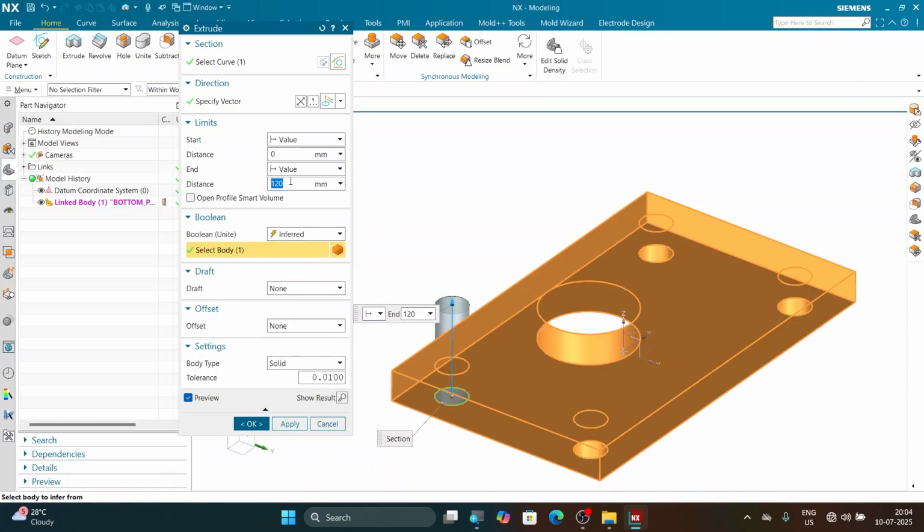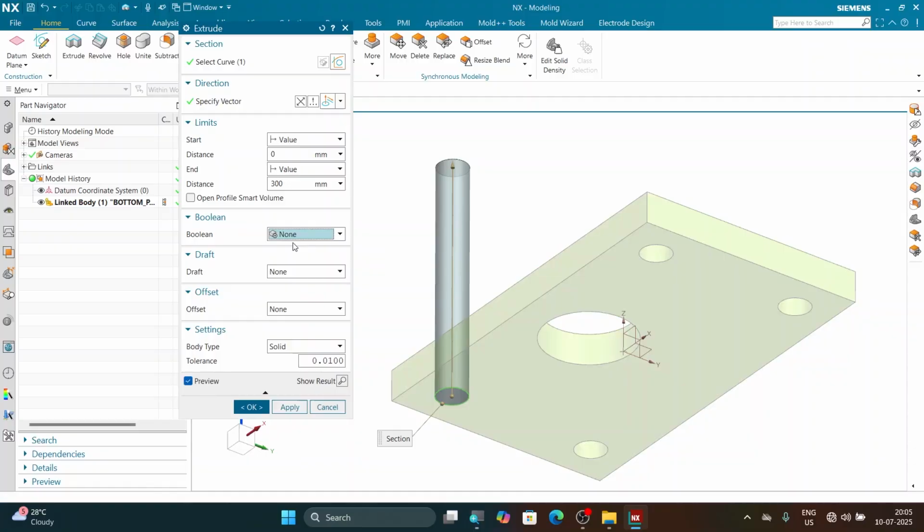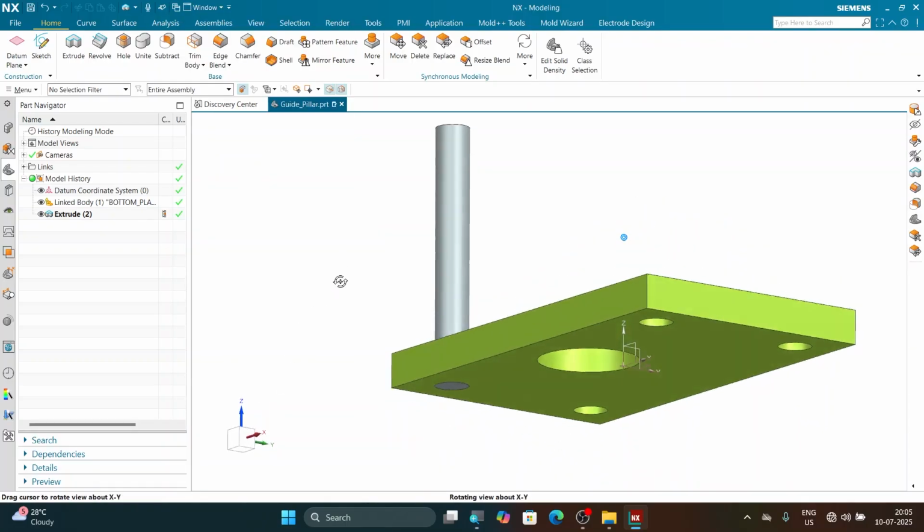Now I want the guide pillar length to be 250, or let's say 300 for this matter. So I'm defining the guide pillar length as 300. And in Boolean, I don't want this to get united. So I'm going to say none. So no unite, no subtract, nothing is happening with the original body. Okay. So I'll click OK. And now I have a guide pillar ready.